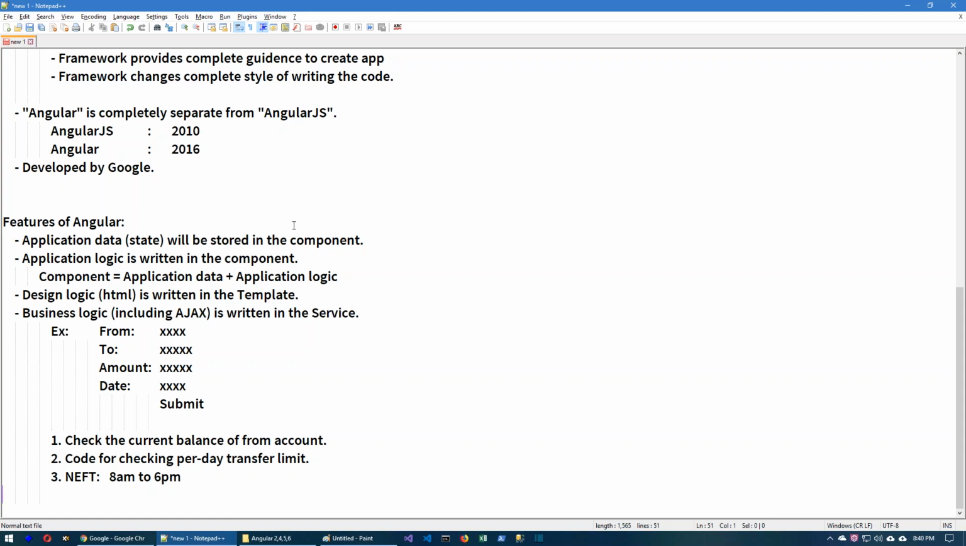These list of points to check is given by whom? Our customer, that is bank. Suppose ICICI Bank is our customer. We are providing ICICI Bank website. So don't think in the customer point of view. You are not a customer of ICICI Bank. You are the website developer for ICICI Bank. Assume that, okay? So as a website developer, you are not fixing these business rules.